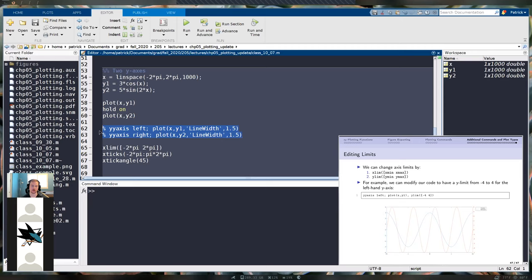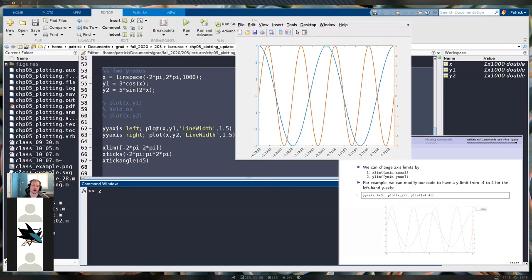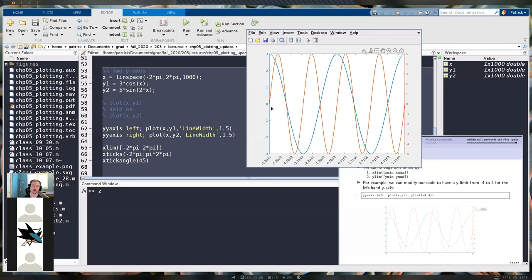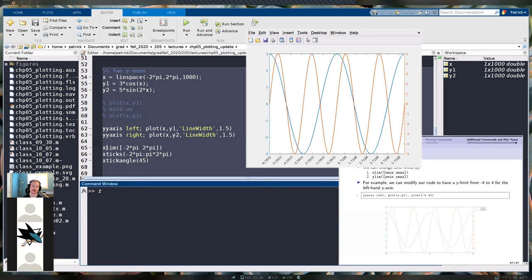So I'll uncomment this. Okay, so from our method right here of using two different y-axes, by default, it's going to scale each plot to its default behavior to fill the window. So by doing this, even though our amplitudes are different, they are both fitting this graph that we have. I can change that by using what we talked about earlier on. I can change, in this case, the y limits.